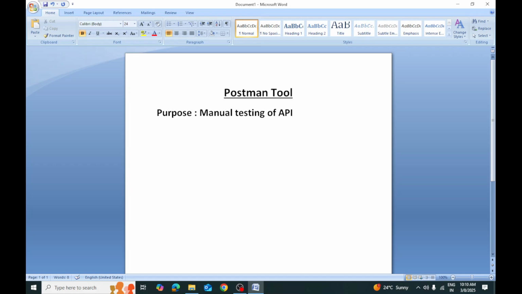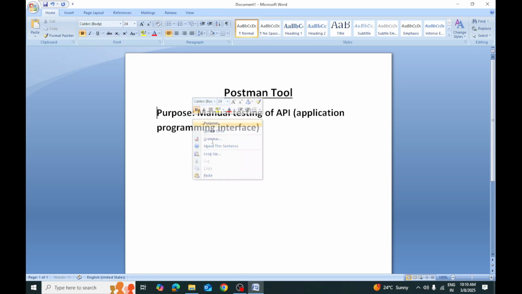So as you already know, what is API? Application programming interface. Okay, and you are going to test the APIs, and those APIs will be in the form of either JSON format or XML format.